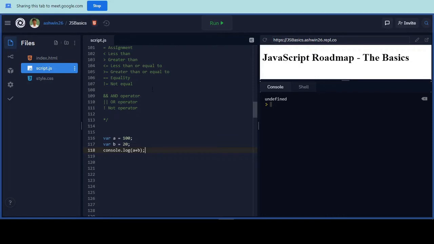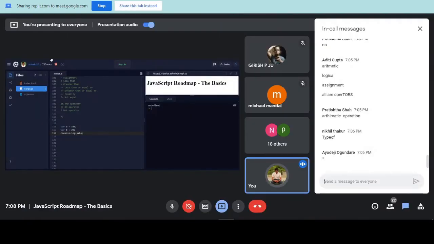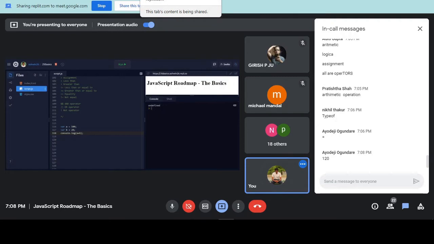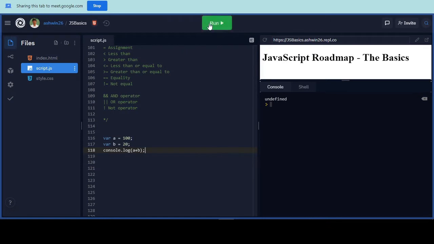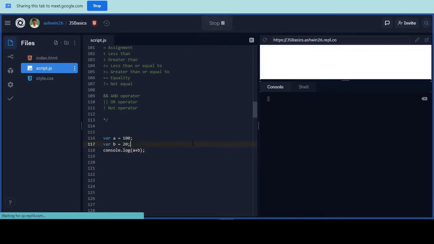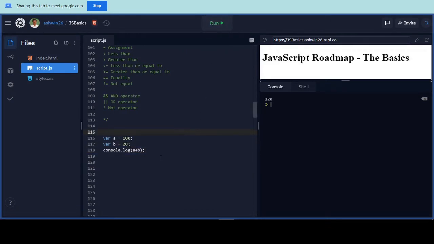Come on, guys. What will be the output of A plus B right now? Come on, let's make it interactive. Yes, it'll be 120, right? So let's check whether you are right or not. Yes, when we add the two numbers we'll be getting 120.